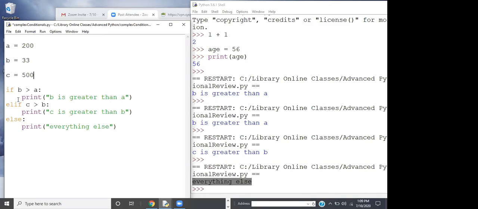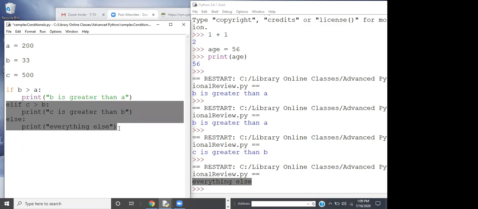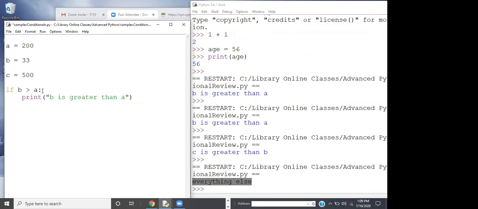All right, so let's get rid of this stuff. All right, so if A is greater than B, right? And we use the word and because we're going to have another condition, right? If C is greater than A. And then you have to end the complex conditional with a colon, all right? And it's called complex because you're dealing with more than one condition, right?